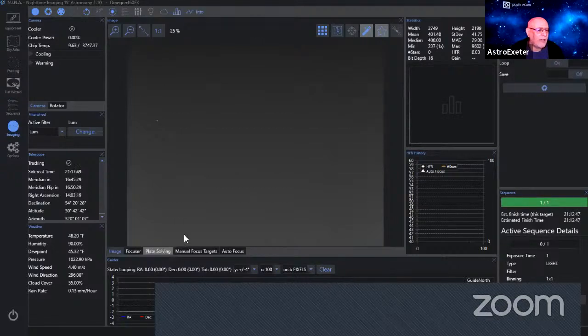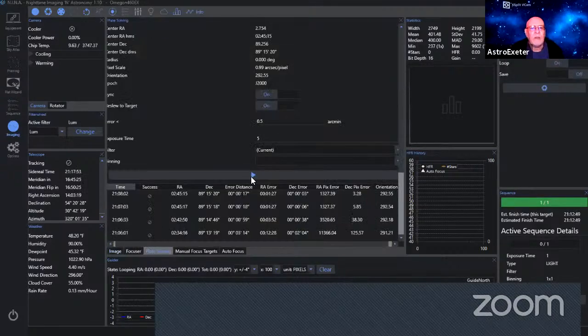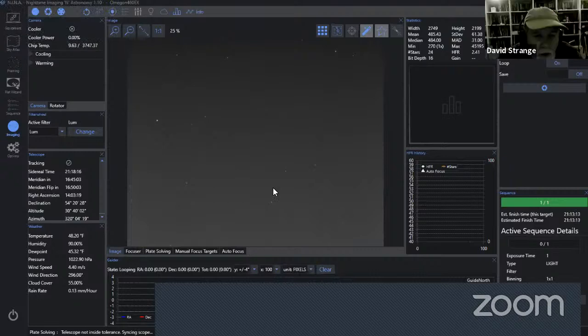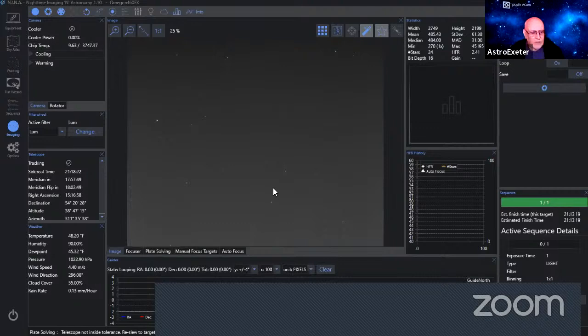So what I do is click on plate solving, and that's going to get me to M101. So it's now plate solving M101. It'll probably fail because it's cloudy. I've been working it all evening and it's been brilliant. What it does is take a 5 second image, and it did solve it. Well, you've got some solved stars there now. Yeah, it solved it, and it's saying the telescope is not inside the tolerance, so it's re-slewing to target.